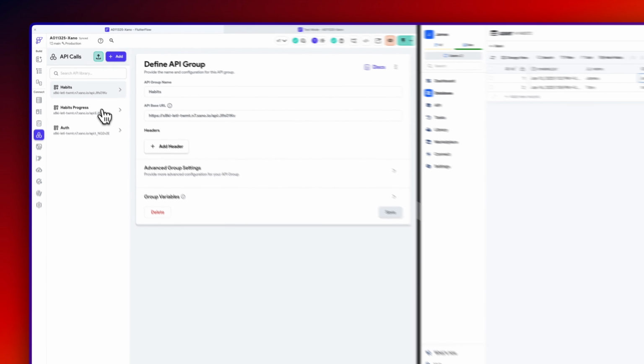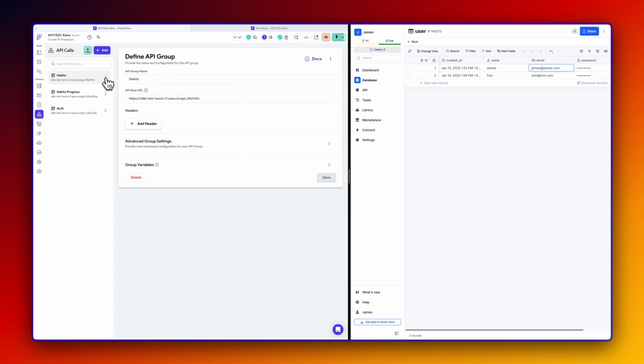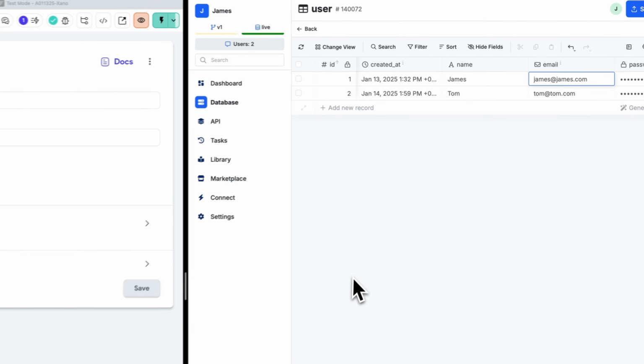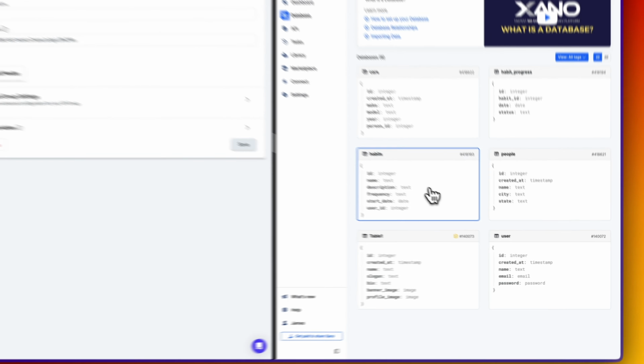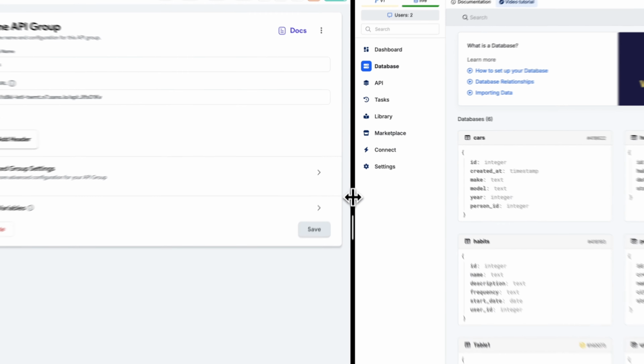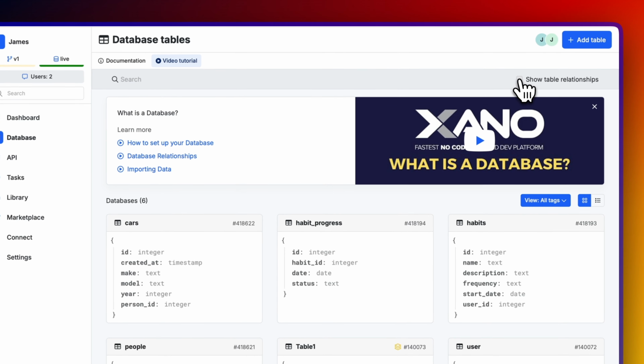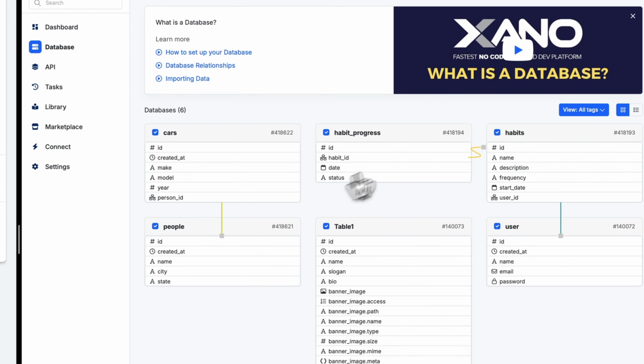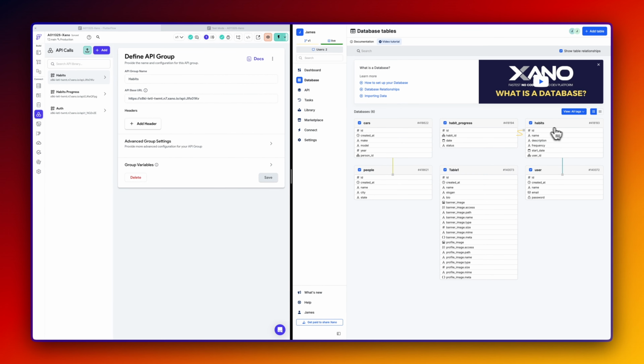So as you can see here, I actually have 3 API groups. We have habits, habits progress, and auth. Why do we have habits and habits progress? Because these are 2 different tables, right? So if you go back over here, you can see that we have habits here and habits progress. And this is a one-to-many relationship, okay?